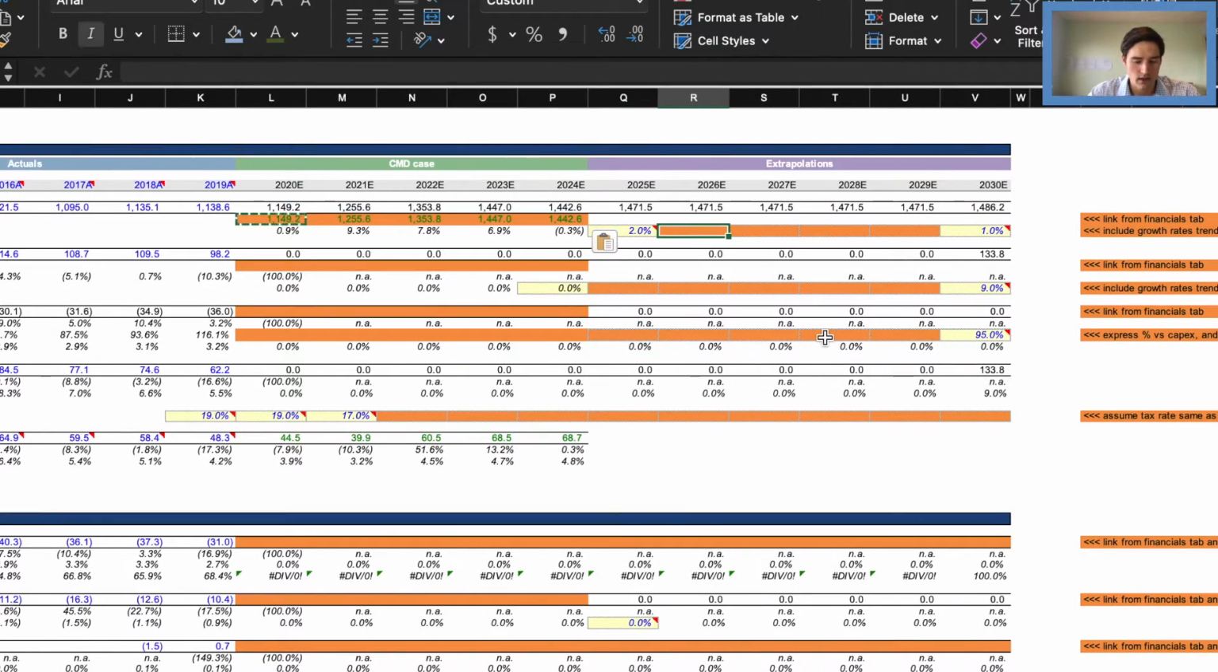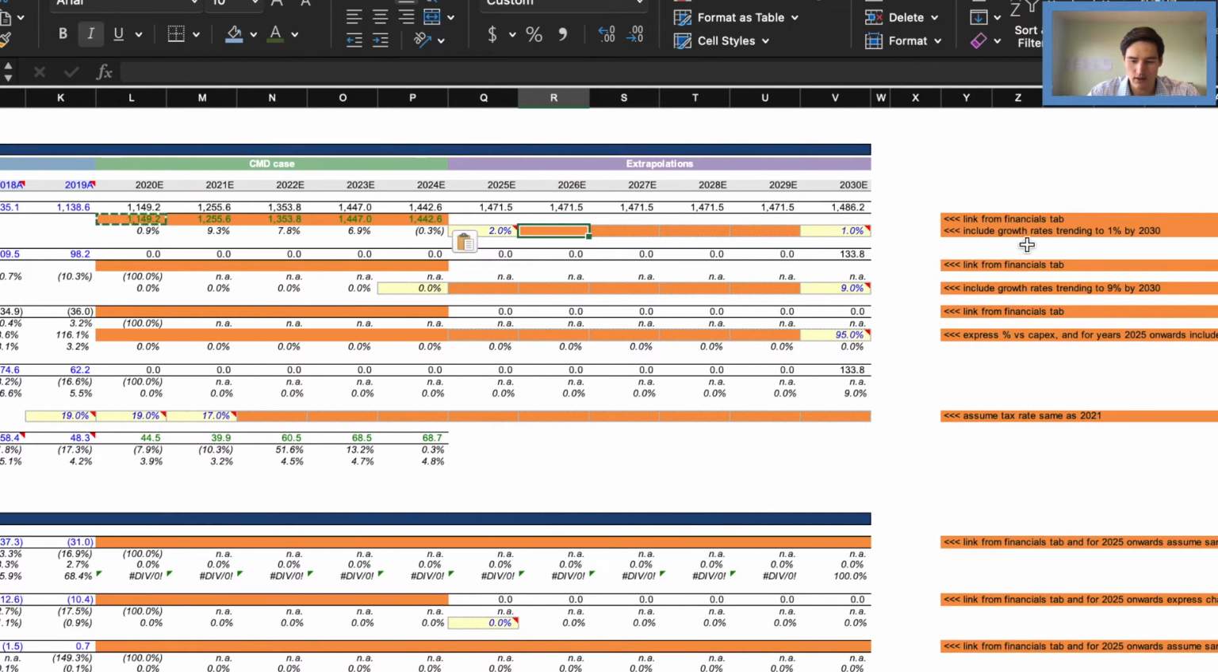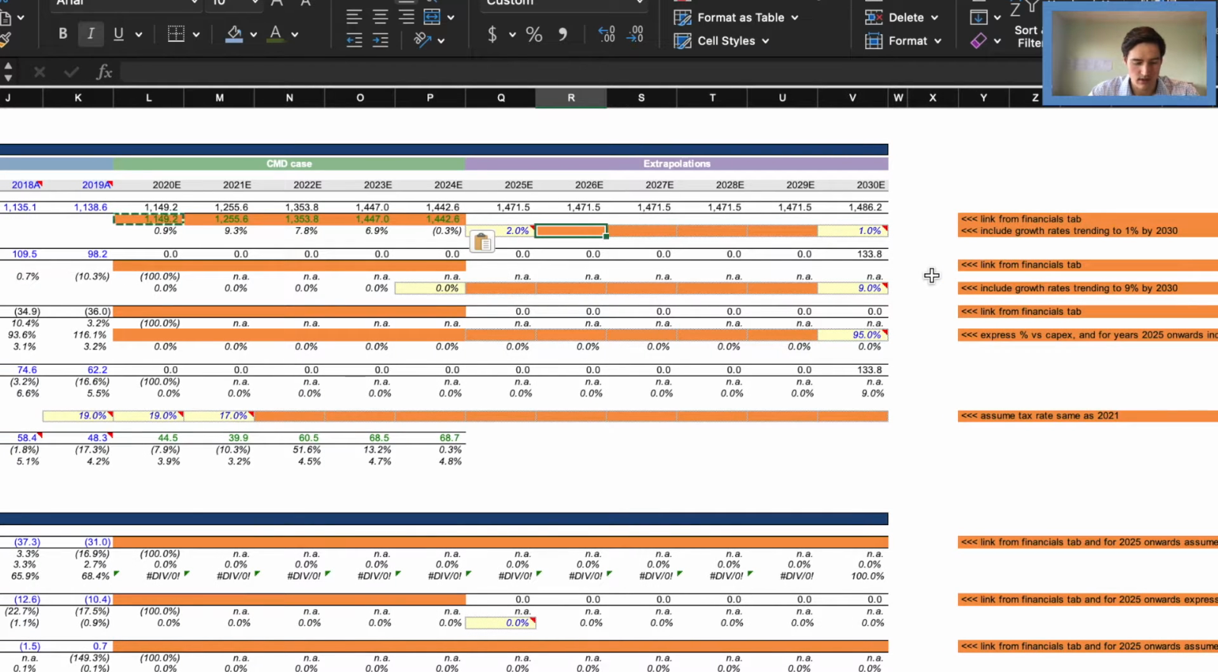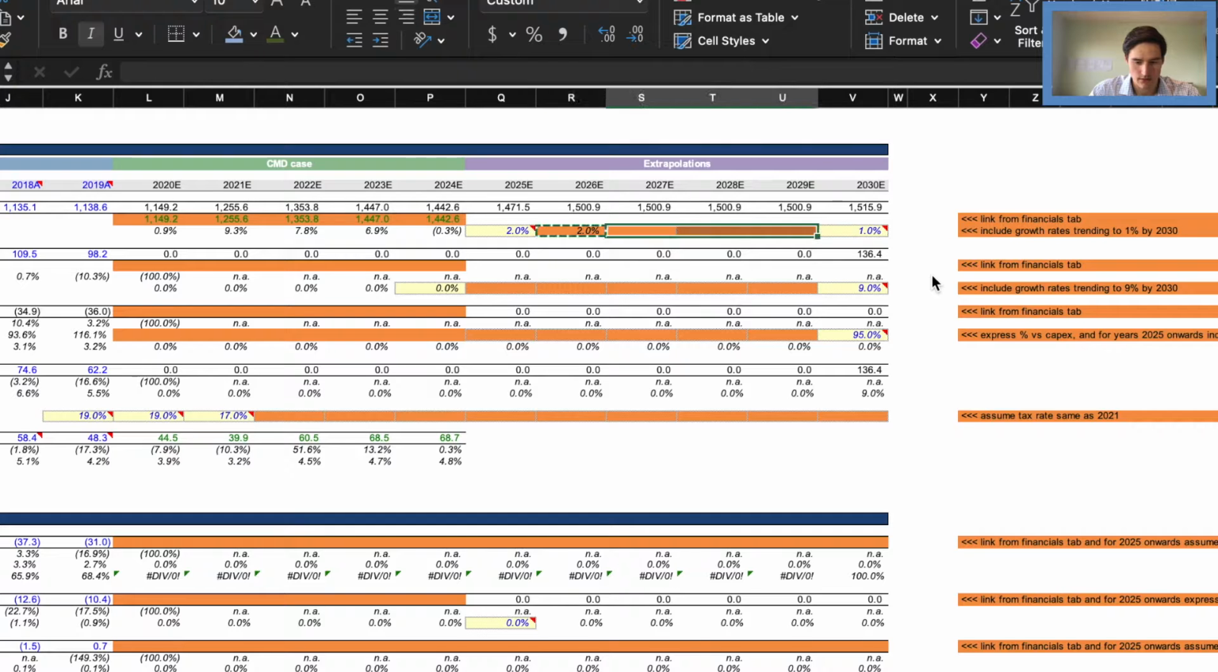Okay, now straight away moving into the percentage, as you can see, the note says include growth rates trending to 1% by 2030. How we're gonna do that is we are going to calculate average, this number, copy, there we go. So as you can see, it's trending down to 1%.